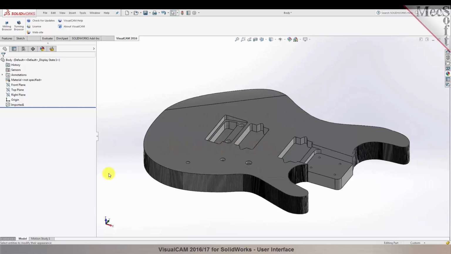In this short video, I wanted to take a moment to review the user interface in VisualCAM 2016 for SolidWorks. Now, as you can see here, I have a part loaded, and after you install VisualCAM 2016, depending on your version of SolidWorks, we support both from 2010 version of SolidWorks all the way up to 2016 versions.